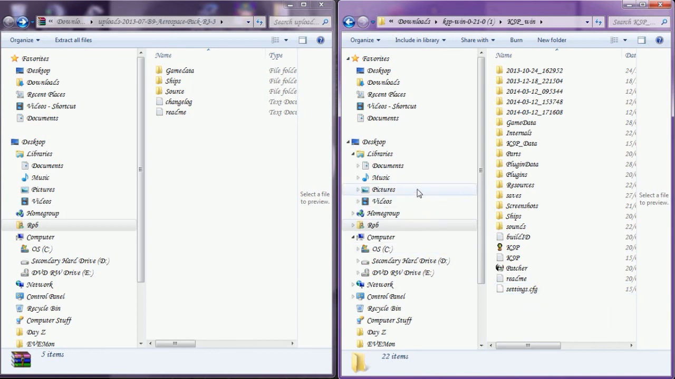So, with all that in mind, I hope that's cast a little bit of light on how to modify Kerbal Space Program in a relatively quick little chat there.